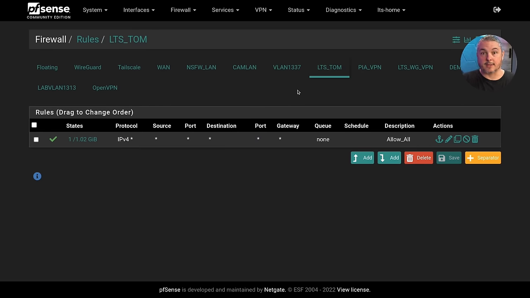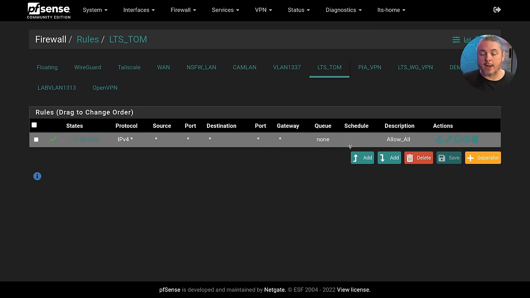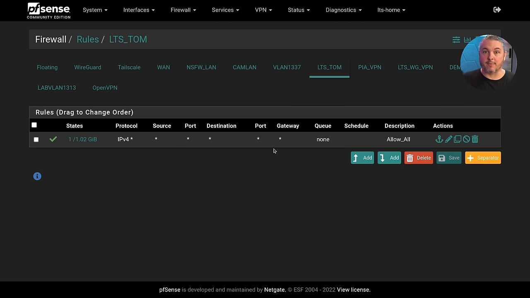Now let's head over to LTS Tom, where this device lives, and you'll see that we have just a basic wide open rule that allows things to route out the default gateway. You know it's going out the default gateway because there's a little asterisk there, which means whatever the default gateway is set to, that's where this is going to route out.